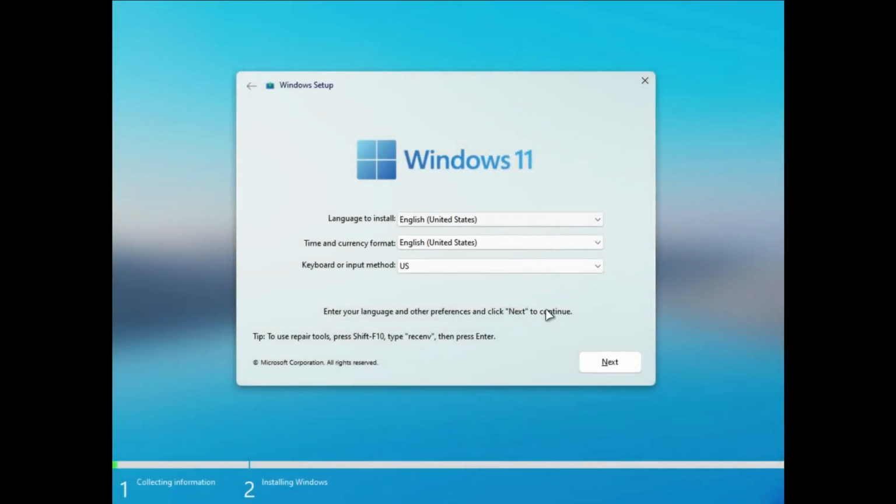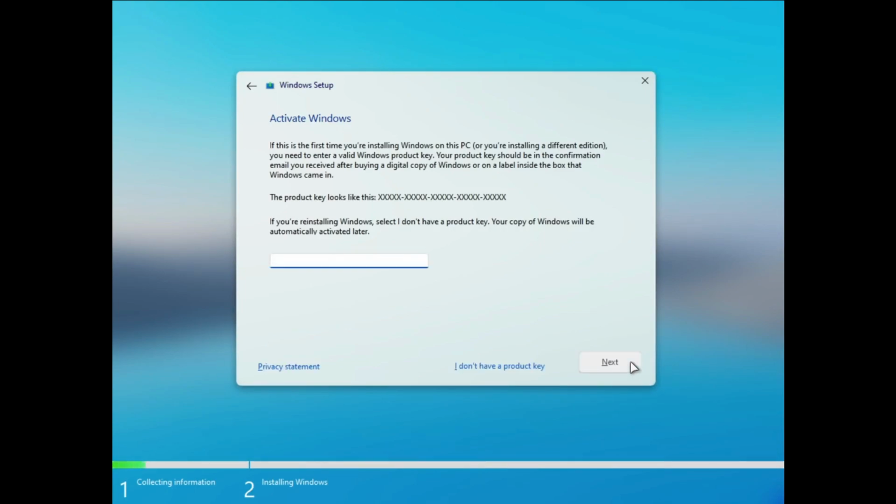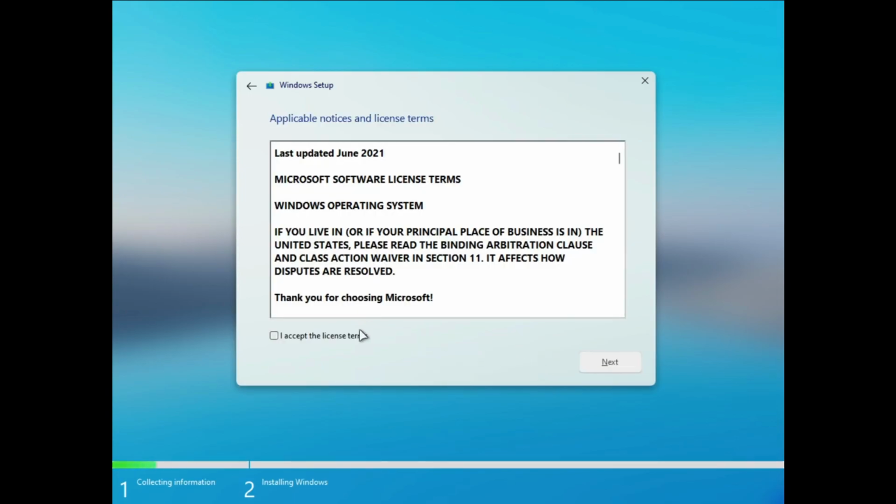Next, plug the USB drive into the target PC and restart it. When the PC restarts, press the boot key, which should be one of the function keys. Once you are on the boot selection screen, select your USB drive and hit Enter. Your PC will now load Rectify 11's setup.